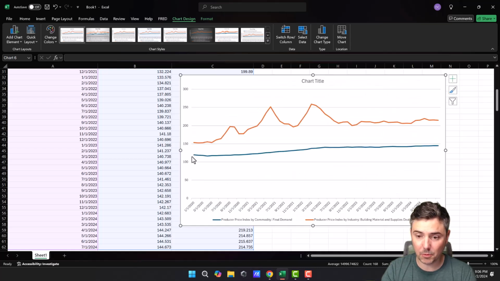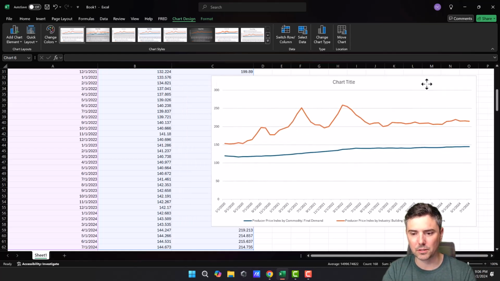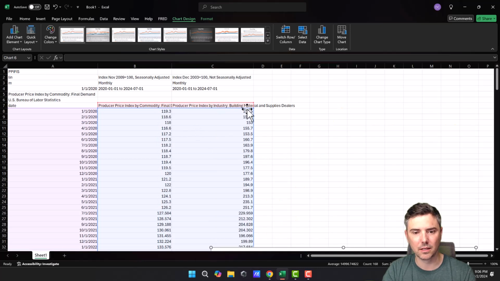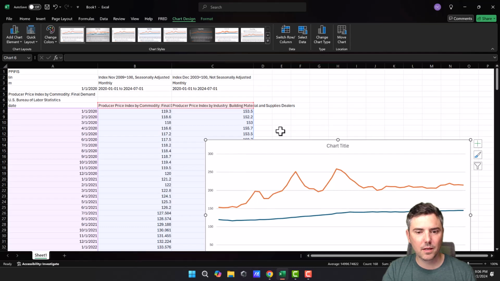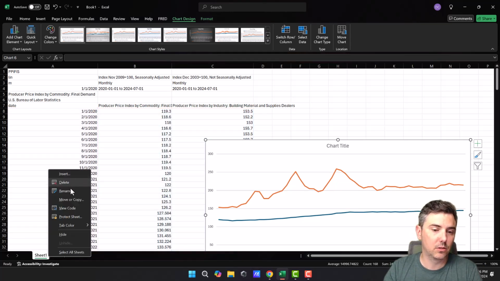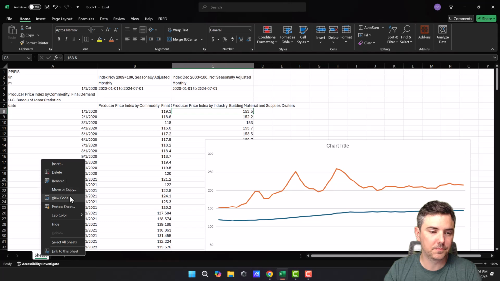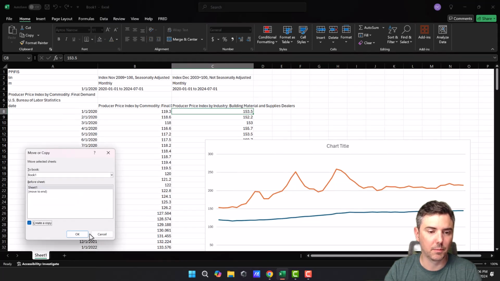All right, I see that both of these are trending upward, but it sure would be helpful if they both started at the same point, right? The orange one, which is the building material supplies, that starts at 153. And then the PPI all-in starts at 119. So let's duplicate this, move or copy, create a copy, great.